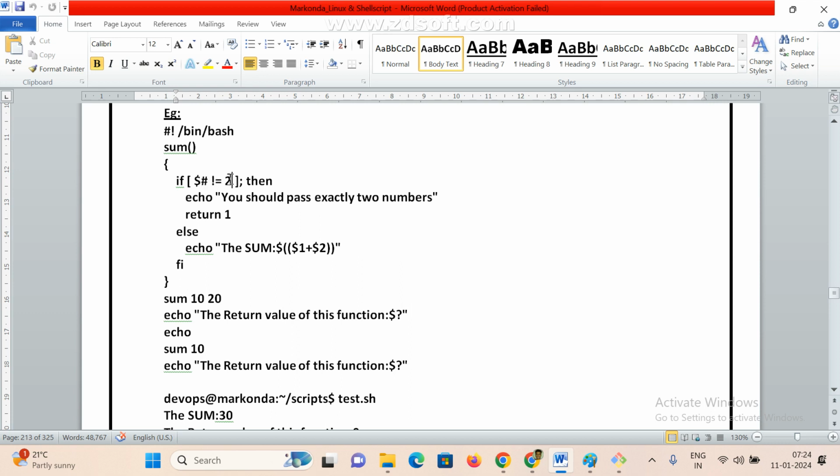2 equal to 2 only, right? Here I passed two arguments. 2 not equal to 2, true or false, Karthik? False only. Correct, because here I passed two arguments.